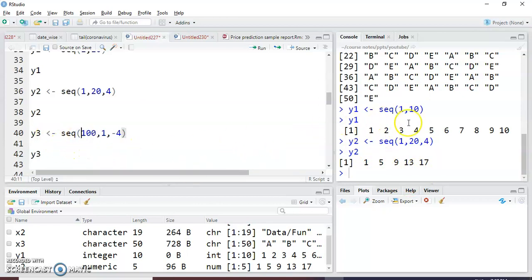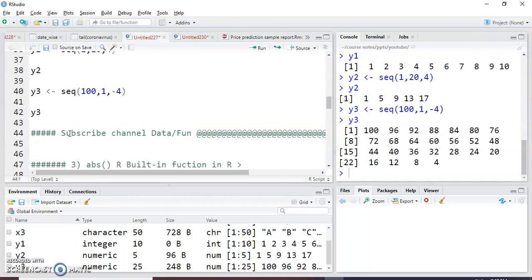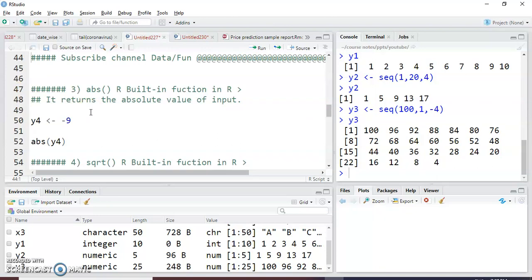Then next, these are sequences in ascending order, but in the next command we can see a descending order sequence as well. So I want here a sequence from 100 to 1, and the interval of that sequence will be -4. So let's see. So our vector is ready, and the first value is the highest value of that sequence, 100, and the interval is 4. You can observe. So you can very quickly make any kind of sequence in R by using the SEQ function.